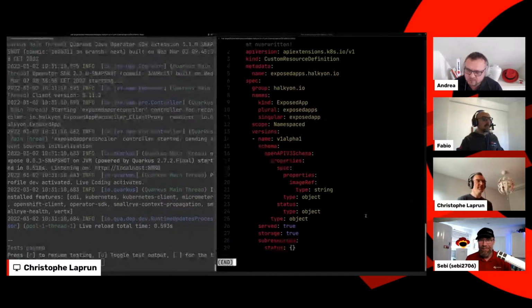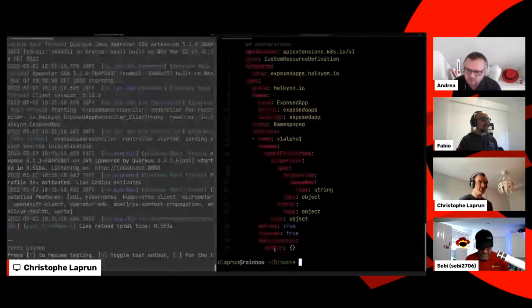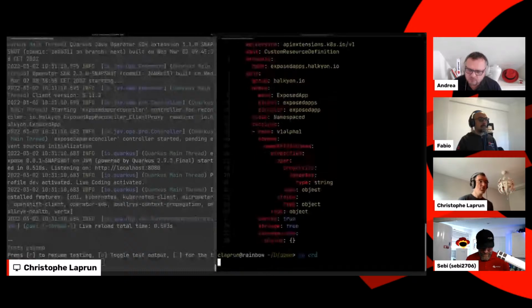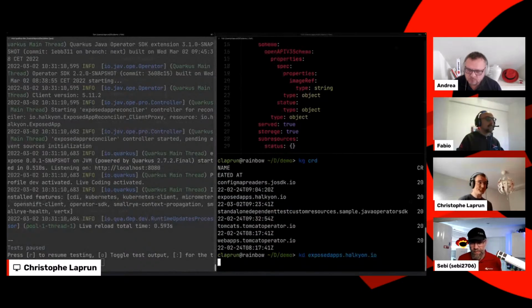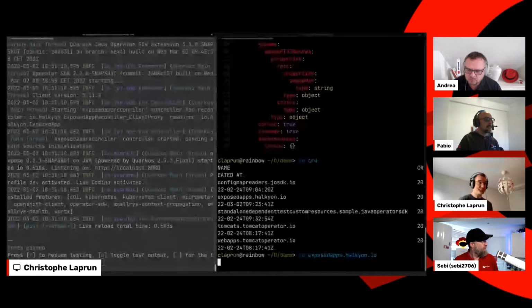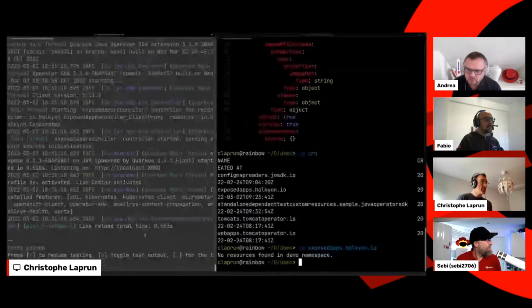So as you can see, our CRD got added. I added a string field to my spec class, and the CRD got regenerated and reapplied to the cluster. It's here on the cluster, and there's no custom resource now, but let's apply one.